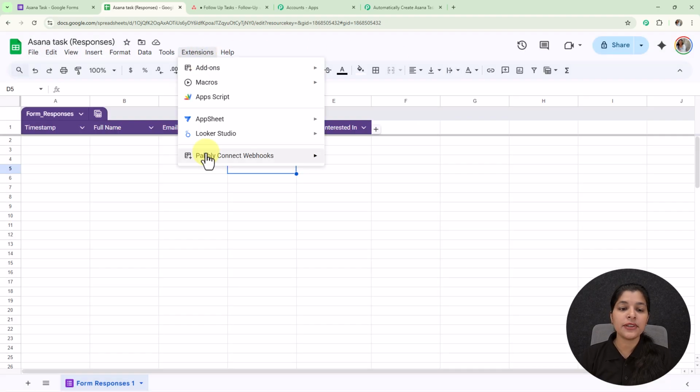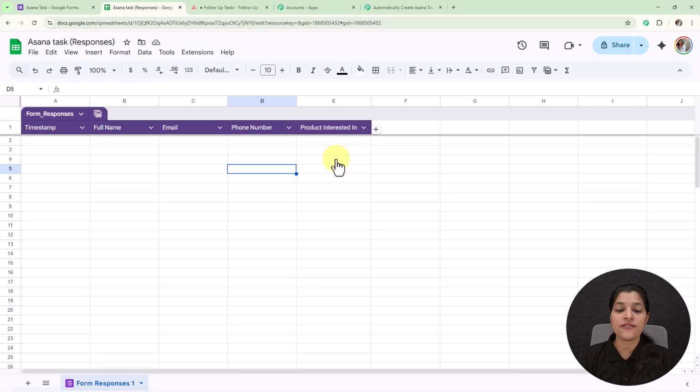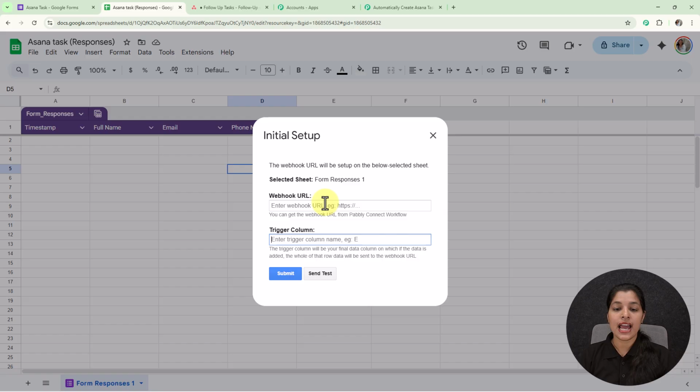Make sure to first install this app, and afterwards again go towards the extensions, and here you can see we are getting this option for Pabbly Connect Webhooks which we have to select. Then we get this option for initial setup which you have to select, and you will get the initial setup dialog box, where it is asking me to enter the webhook URL and the trigger column. So here you have to enter the webhook URL which you have recently received from your Pabbly Connect.